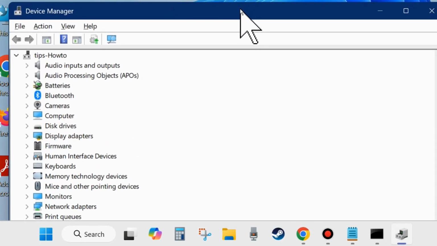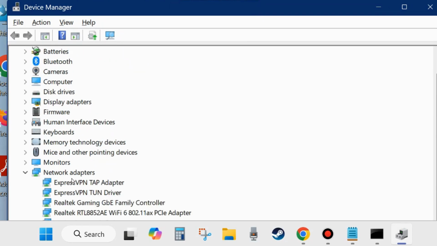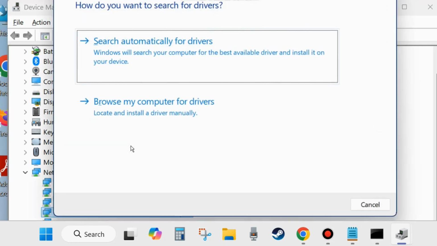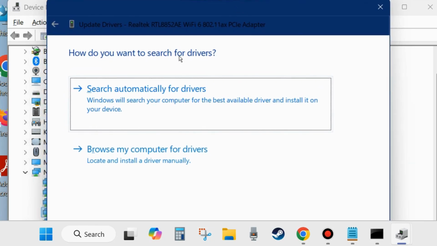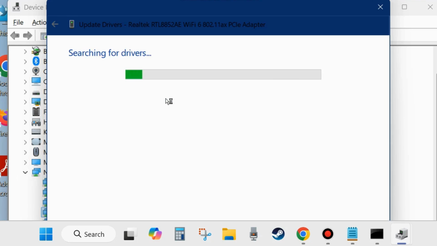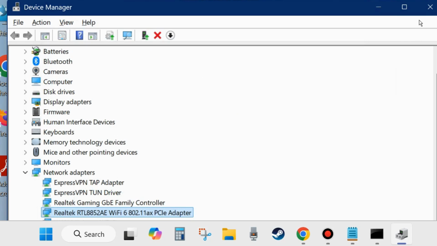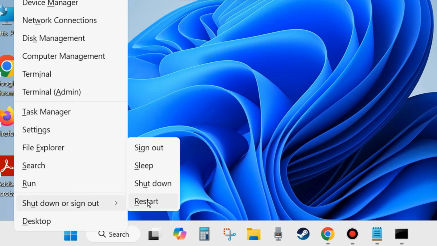The next fix is to right click on the start button and choose Device Manager. And here in the Device Manager list, go to the Network adapters section and right click on your network adapter driver and choose Update driver. Here, how do you want to search for drivers? Choose Search automatically for drivers. Close the windows and restart your system, and your system error code will definitely be resolved. That's all.